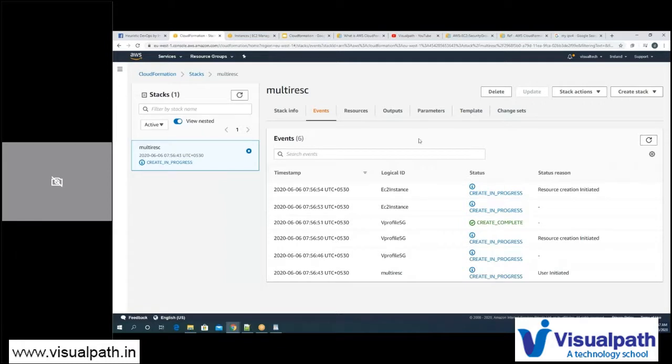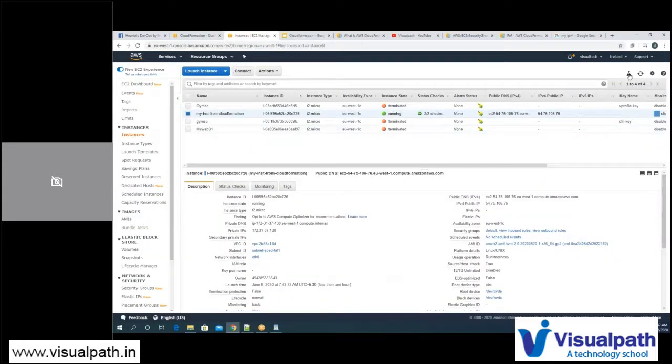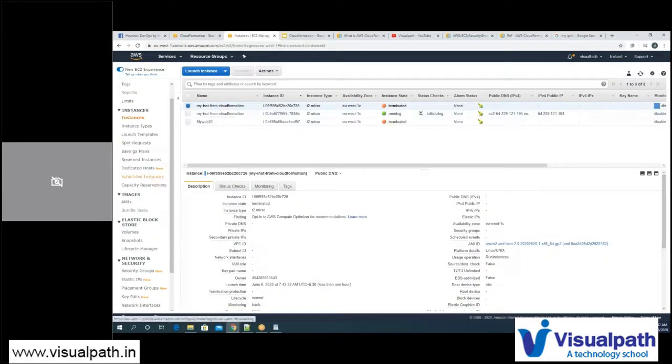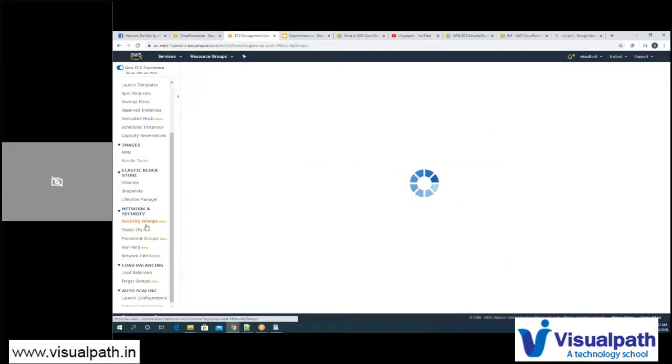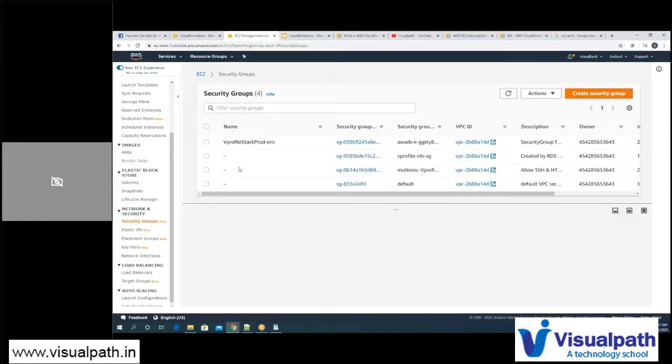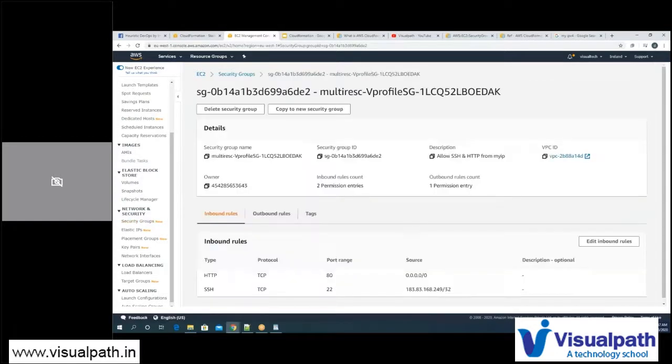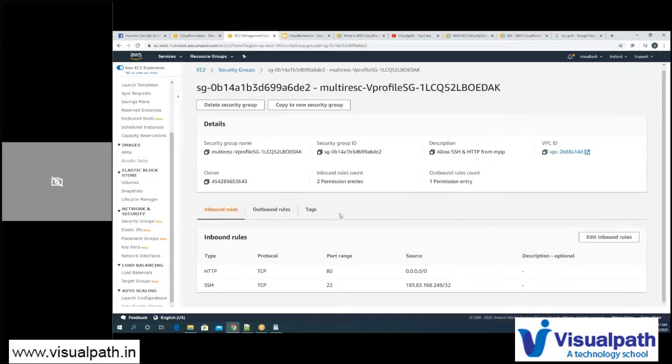Okay, create in progress. Yeah, so that was create complete for the security group. So let's go to the instance area. First let's go to security group. So which one? That one? I think that one. Multi-resource vProfile SG. That's the name. I should give a better name, right? Anyways, the security group gets created, and that's the idea of a security group.